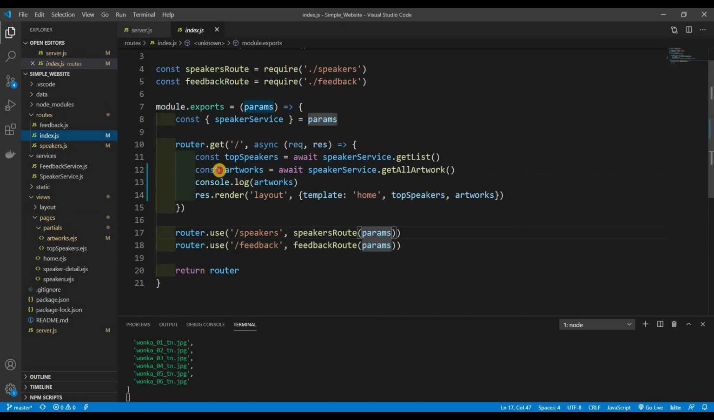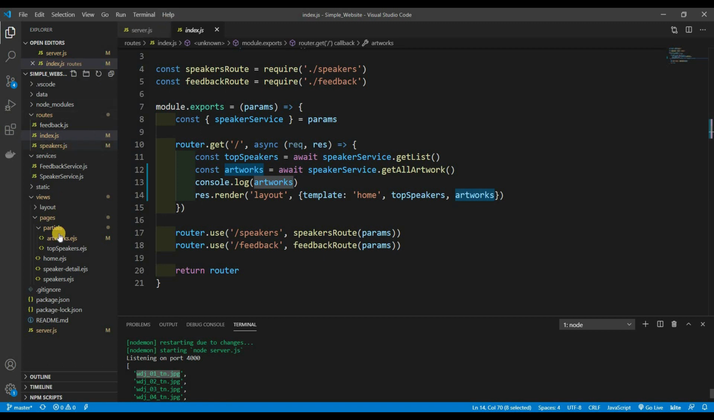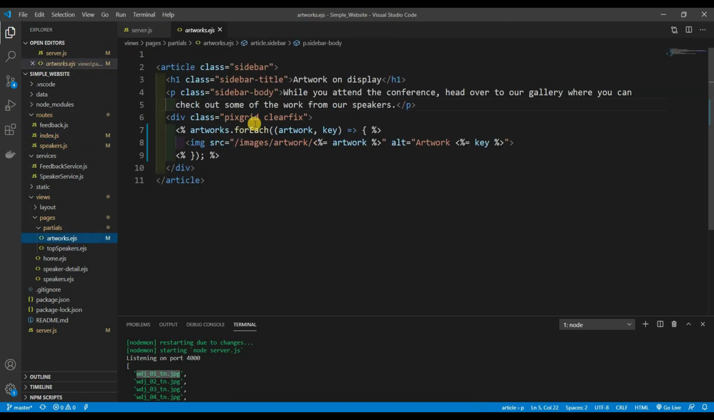Right here I just got artwork from the speaker service, get all artwork, and just passed that in as data for our template. And I actually console log the artwork so that way you can see what's going on. As you can see, we're actually getting the whole JPEG file right here. So just have that in mind. So let's go back to partials, artwork partials.